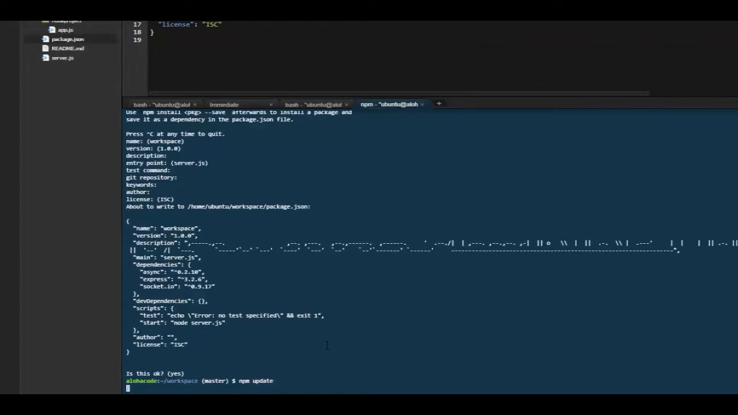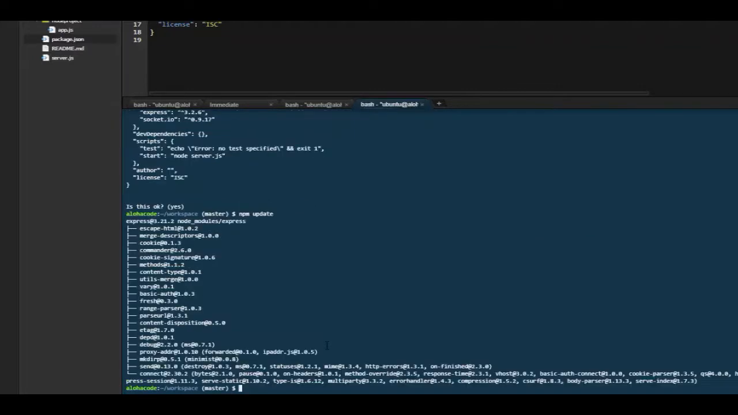NPM will read through our JSON file and check for any updates to the packages that we have installed. And look, it found an update for Express 3.21.2 and installed that for us. We can see here Express 3.21.2. But I know that there is a 4.